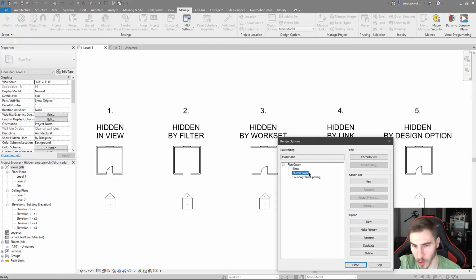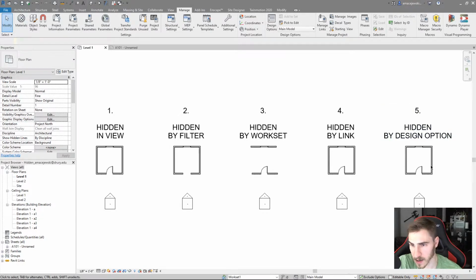I've got Altered Walls and then Boundary Walls, and it's set to Primary. Whenever you see Primary, that means this is what is displayed globally by default in every single view. So what we're looking at is the particular option Boundary Walls, and that is what we're seeing here. And I can't check or move or select or do anything to any element here. You'll know that it's probably either a link or a design option if you can't select anything.